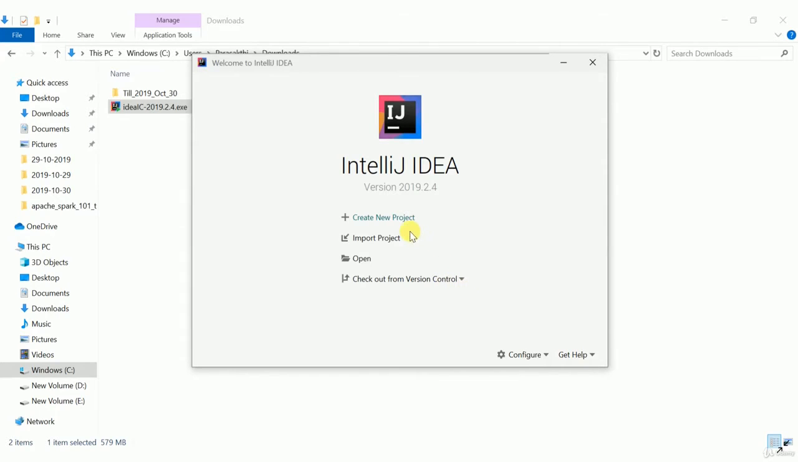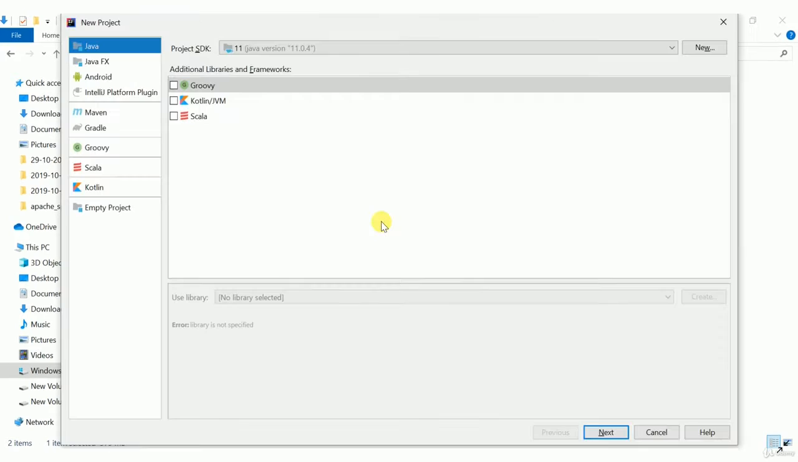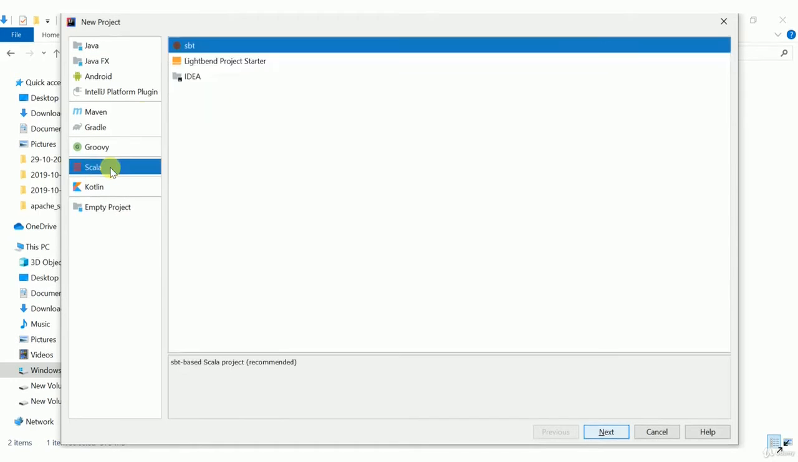Okay, first time I'm doing it, so let me create a new project. Click on create new project. After clicking on create new project, this window will open. I will click on Scala, where we are going to create a Scala project, right? It will show the different build tools available. I am going to start with the SBT based project, so I'll just click on SBT.